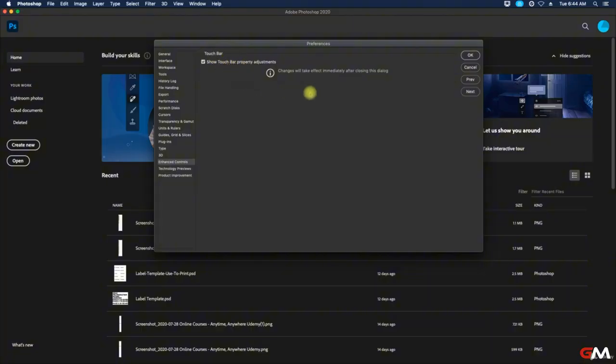Okay, and it's going to show touch bar property adjustments. So it'll allow you to use it with the MacBook Pro, which is amazing. I'm just going to say that. It's a great laptop. Okay, so that's the enhanced controls.